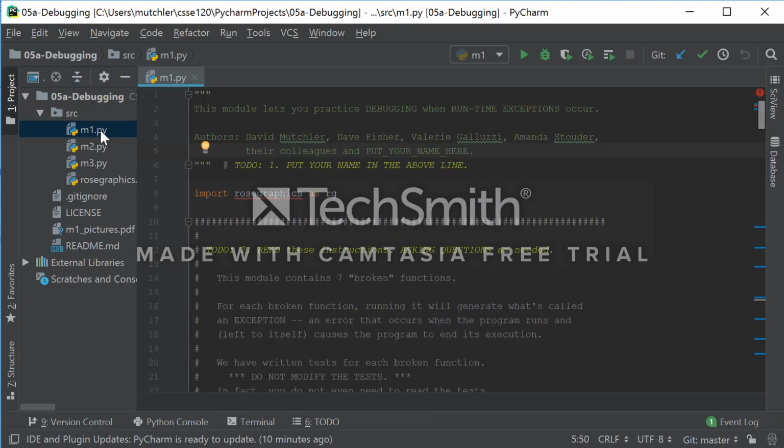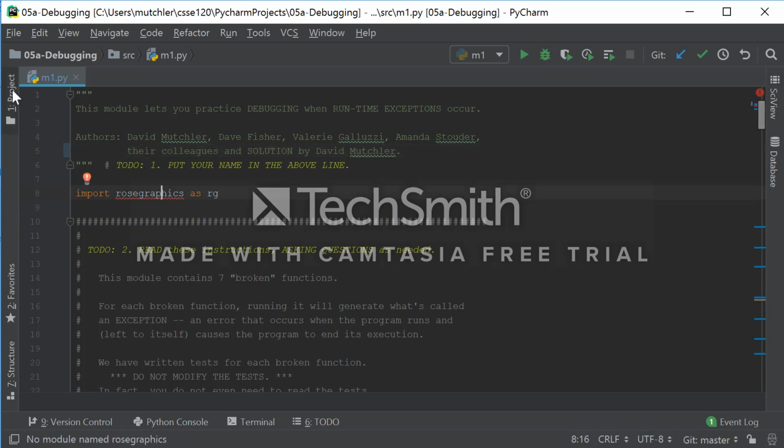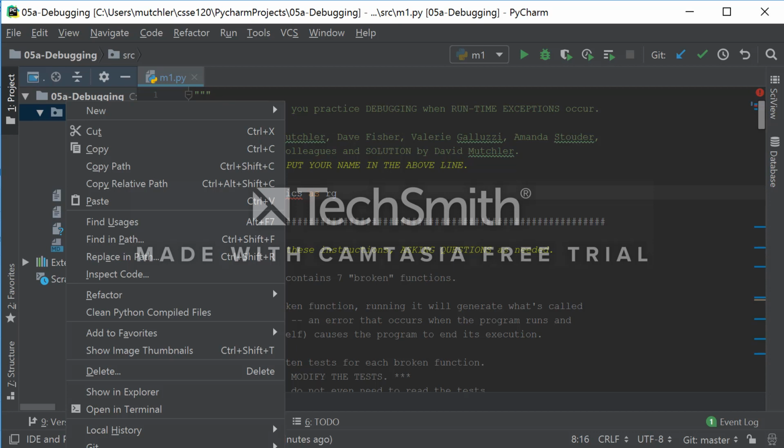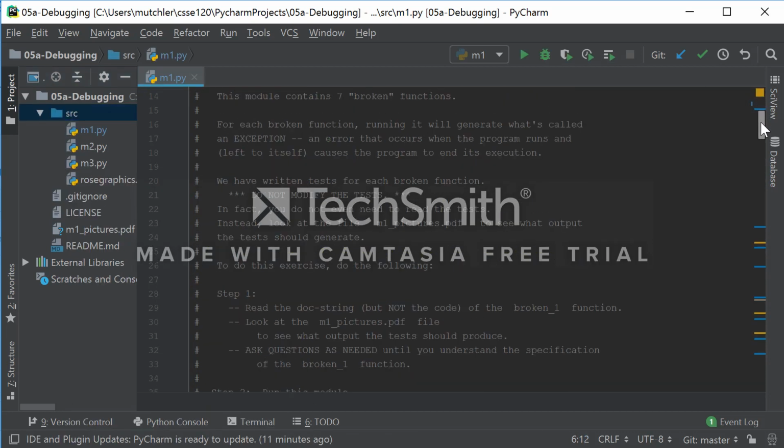This is an exercise on debugging. You're given several modules. In each module there are a bunch of functions, and you're to run them, see the error message, or see what the thing produces wrong, and then fix those errors.